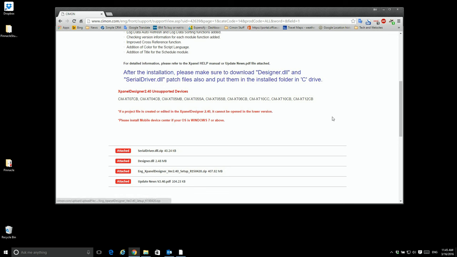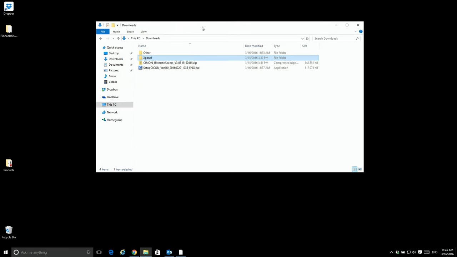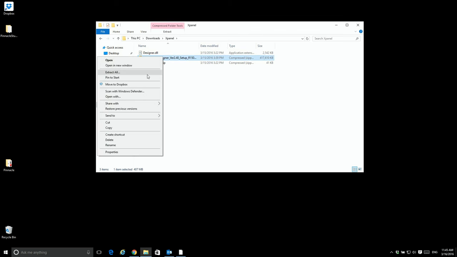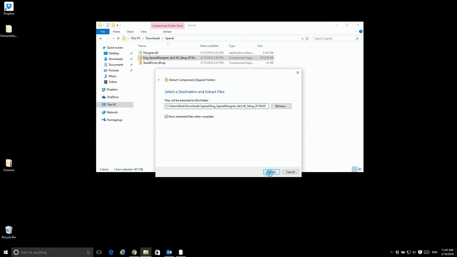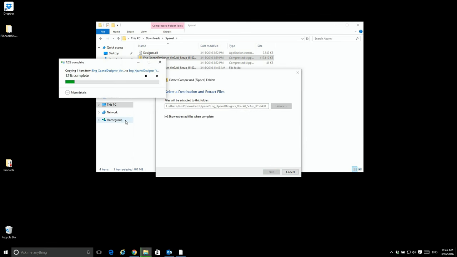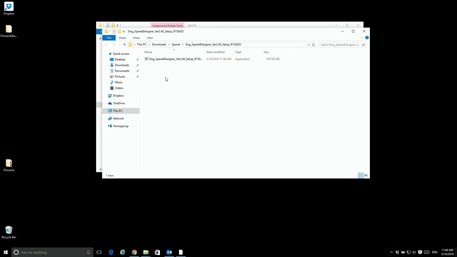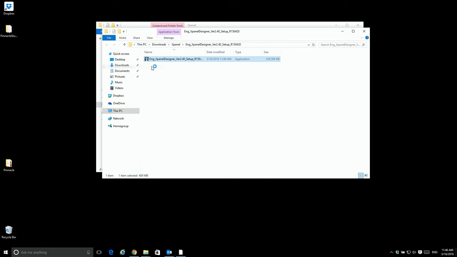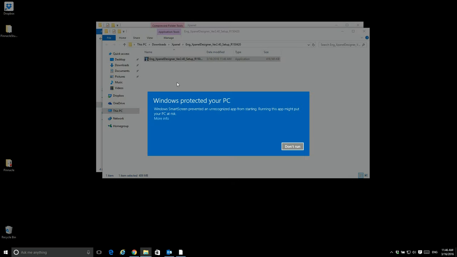So after you download the XpanelDesigner file, it happens to be a zip file. I like to put them all into a single folder so I can get back to them easily. As with any installations on Windows 10, I like to right mouse click and run as administrator, even though I am logged into this computer as an administrator.